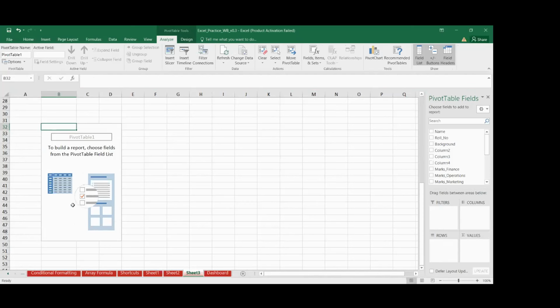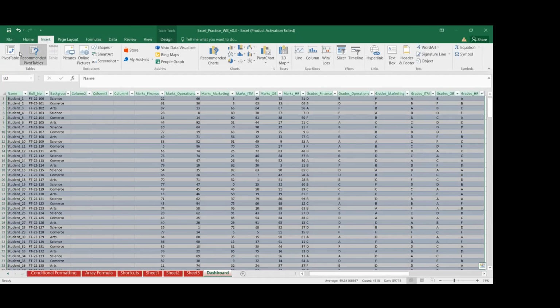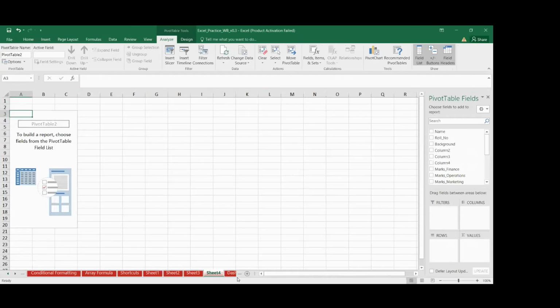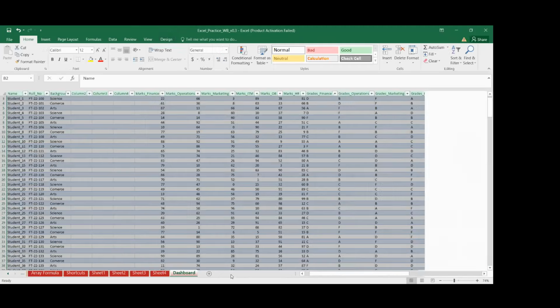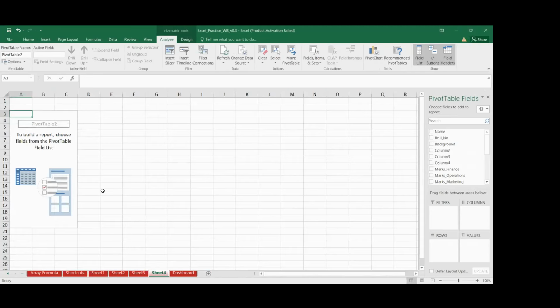And if you want it as a new sheet, again, try inserting a pivot table in a new worksheet. It will insert a new sheet just before the sheet that you were working on. For example, we were working on the dashboard, so in sheet 4 we have a new pivot table. So this is how you will create a pivot table.